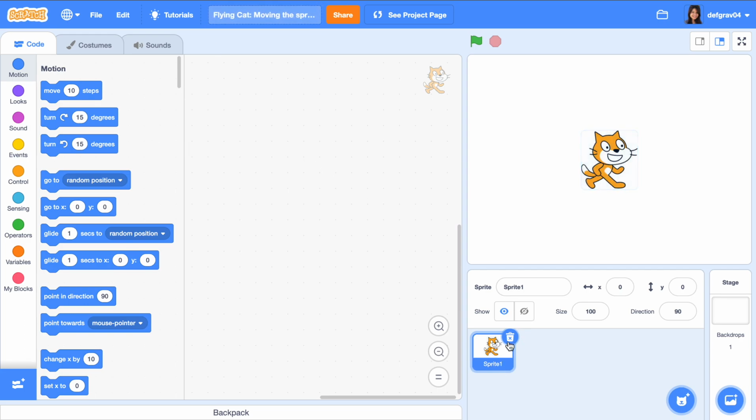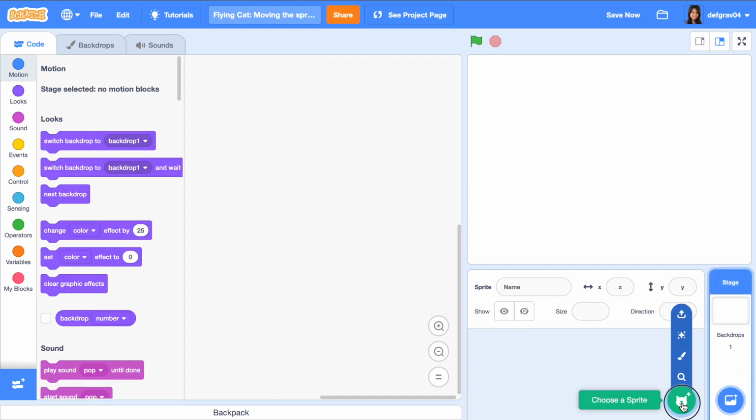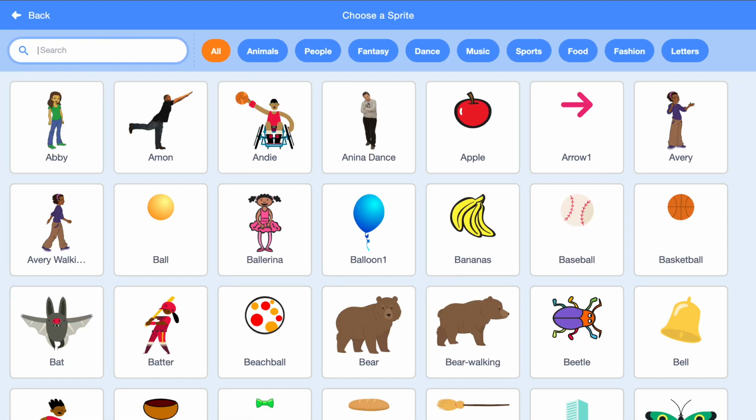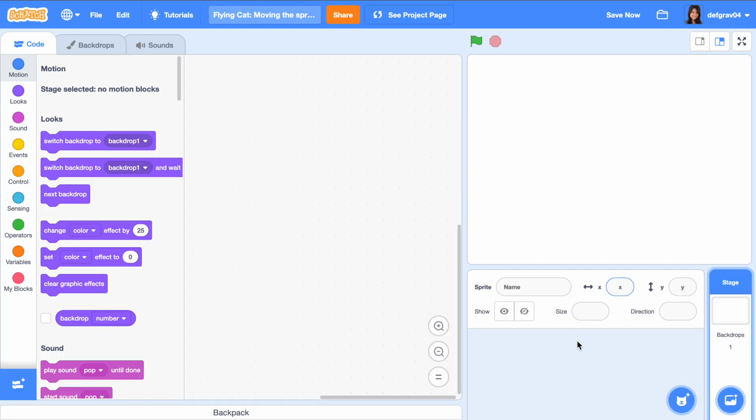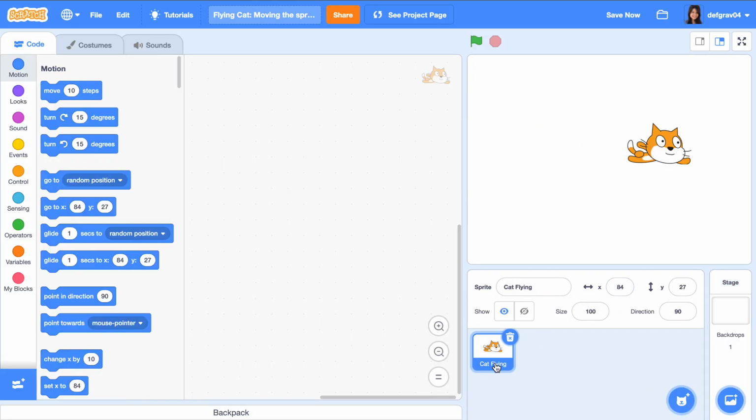So here, this is the sprite. We can delete that and we can add a different one. So let's say flying cat. Here you go. And there is the... I can rename this to Casper because I want... All right. So Casper is now... Let's say he's here.